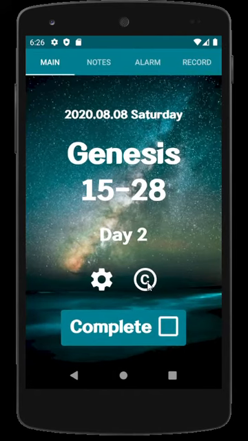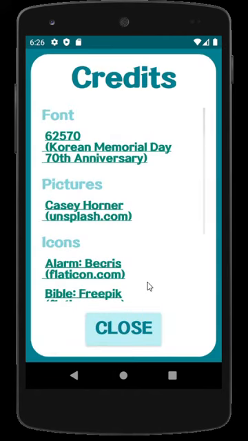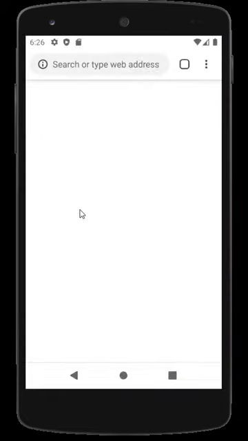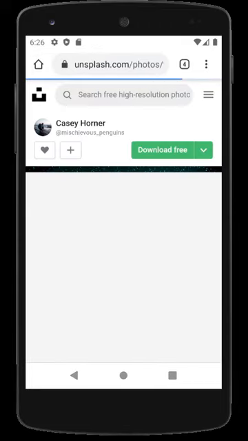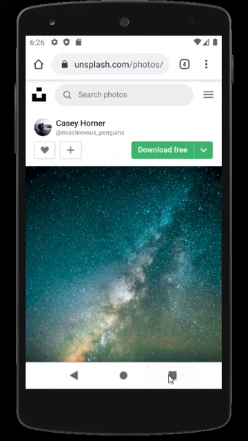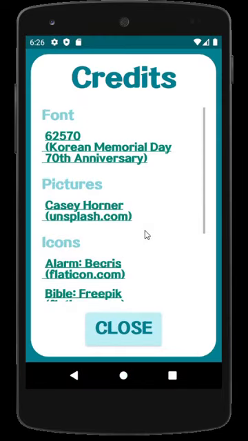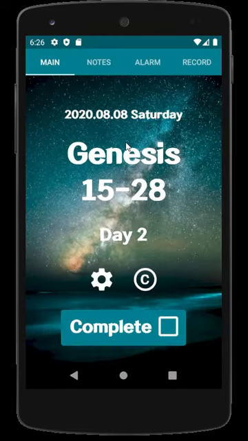So on the credit page, I listed out creditors for app icons and photos that I use in the app with hyperlinks. When I click the hyperlink, it will direct me to each creditor's webpage. Alright, so back to our app.